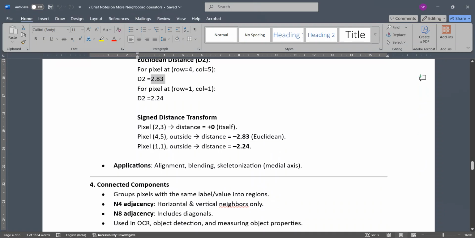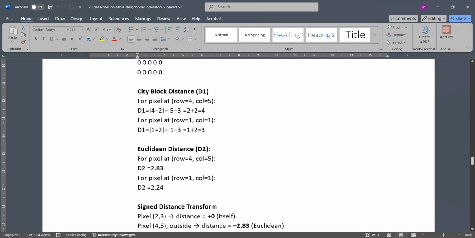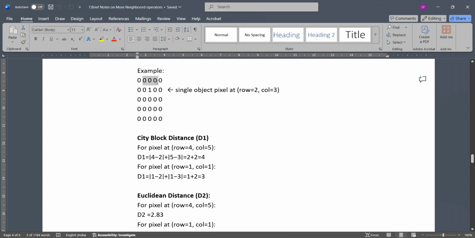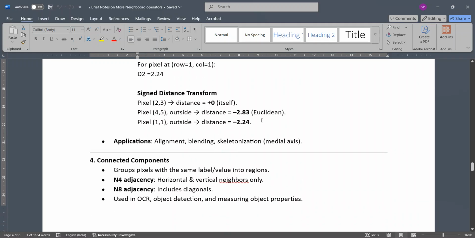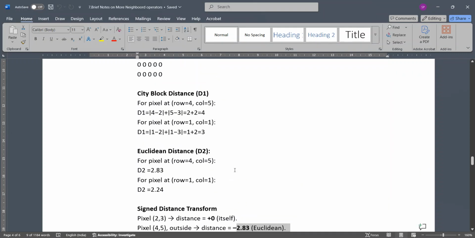The next one is the signed transform. I'm going to find the pixel distance for 2 comma 3. The distance itself will be 0 for the same pixel. 4 comma 5 represents the outside. The border pixels are 0 comma 0, 0 0 0, 0 1 0 and 0 1 0. So apart from the 1, we have 8 border values. Only those values will get a positive value. The remaining will get a negative value, the same value but represented as minus, which means it is outside. And if it is on the border, we'll give it a plus value.